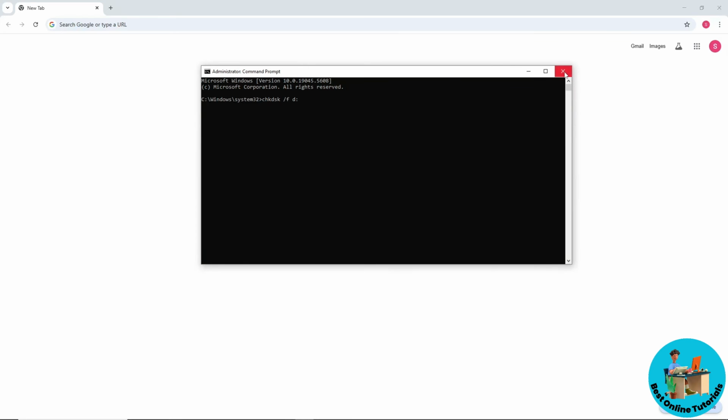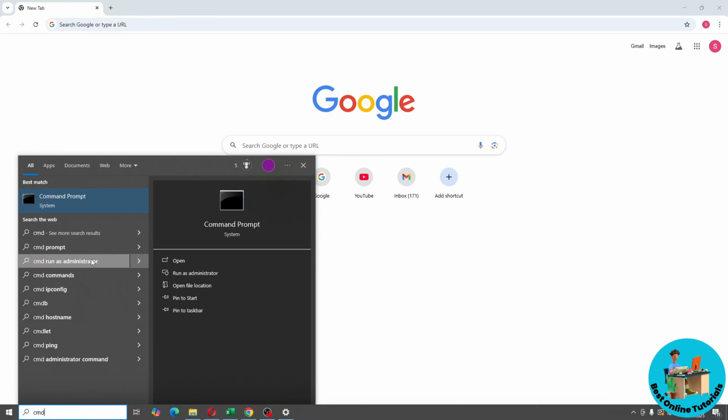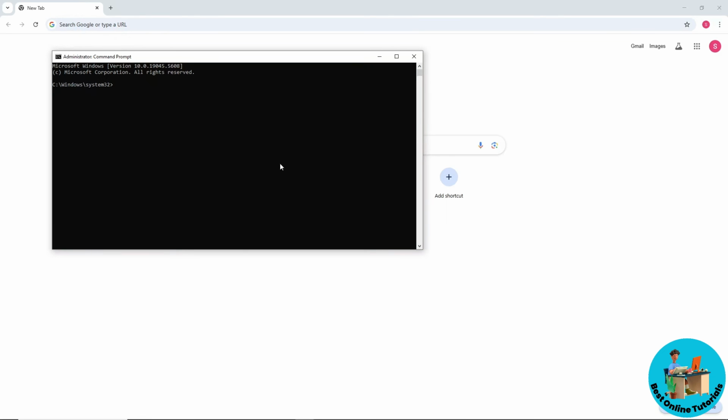Now, after that, another step is just simply go to the start menu again and go for the command prompt and run it as administrator. And now from here, just simply type in sfc space forward slash scannow and simply press enter. And from there, guys, you should be able to fix the issue.